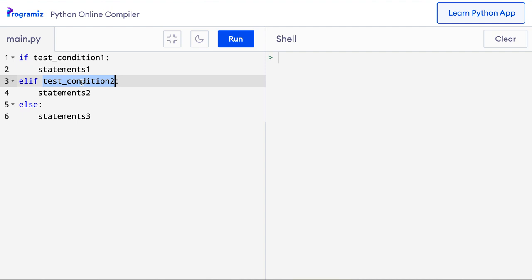If necessary, we can add as many elif clauses as we want for our program to work, and among all those alternatives, only a single block of code is executed. Now we know how the elif clause works. Let's get back to our code to check whether the student passed or failed the exam.